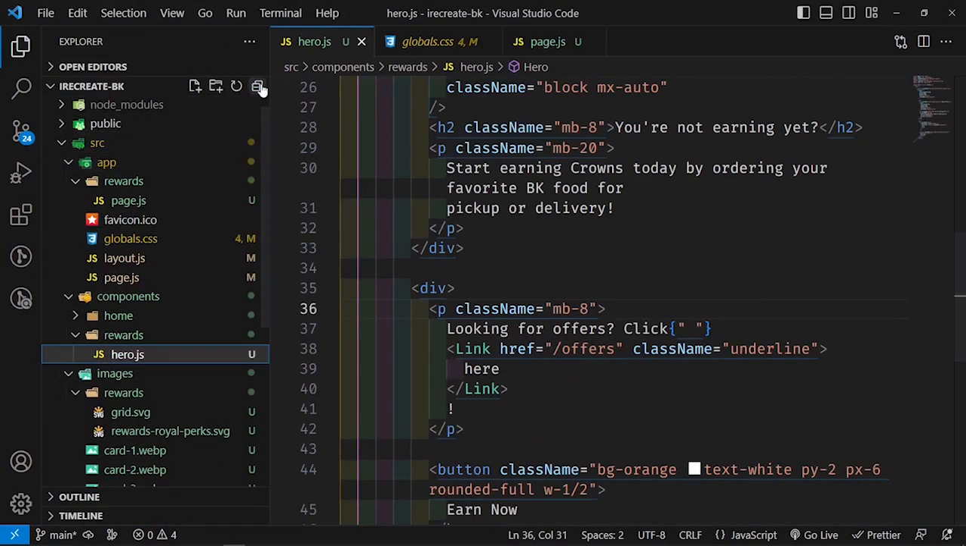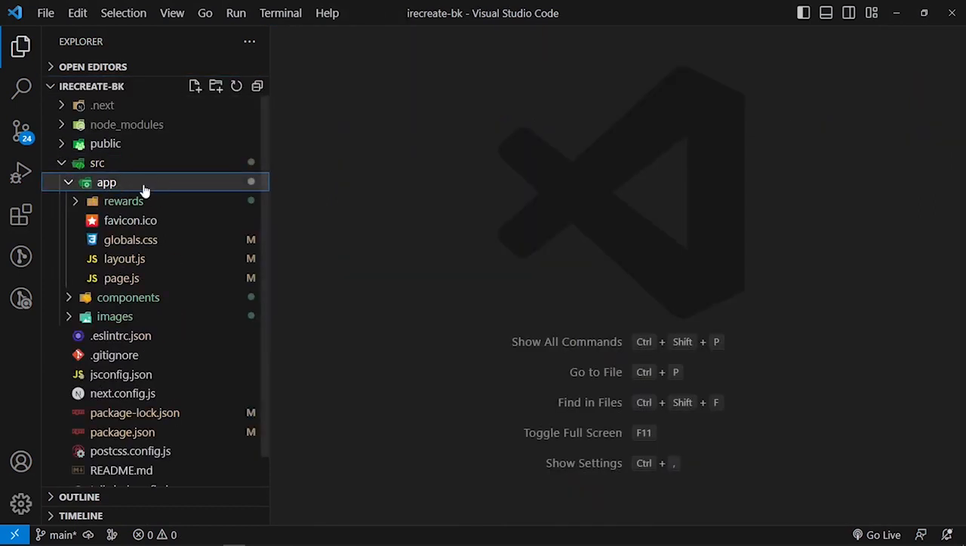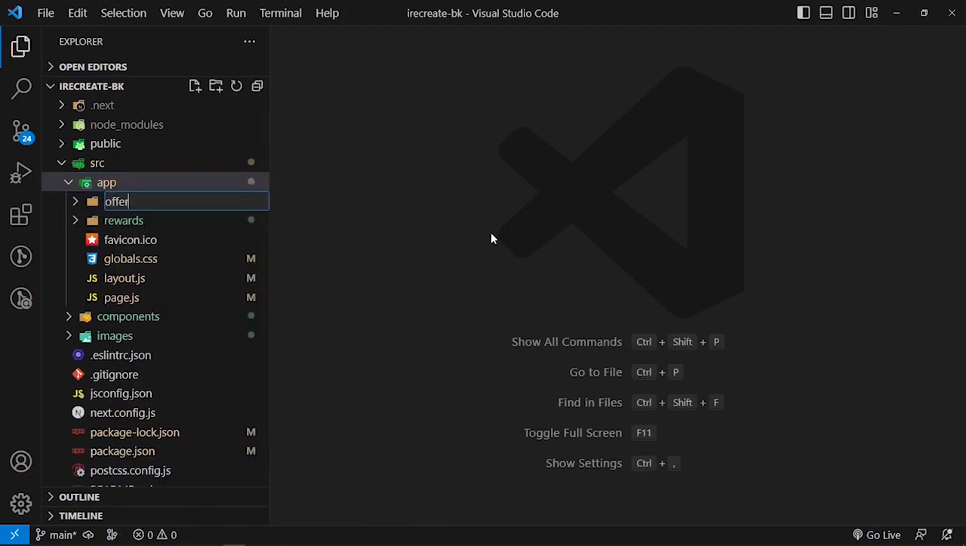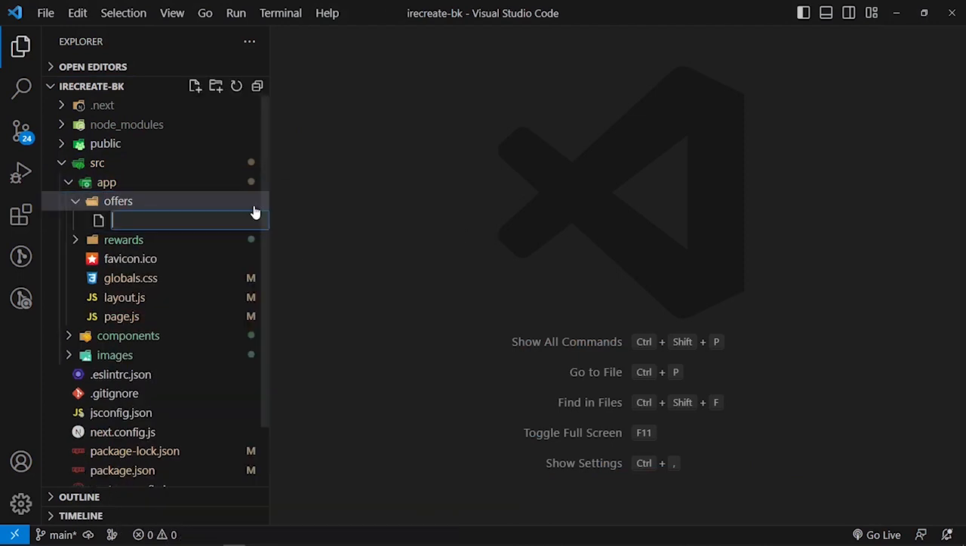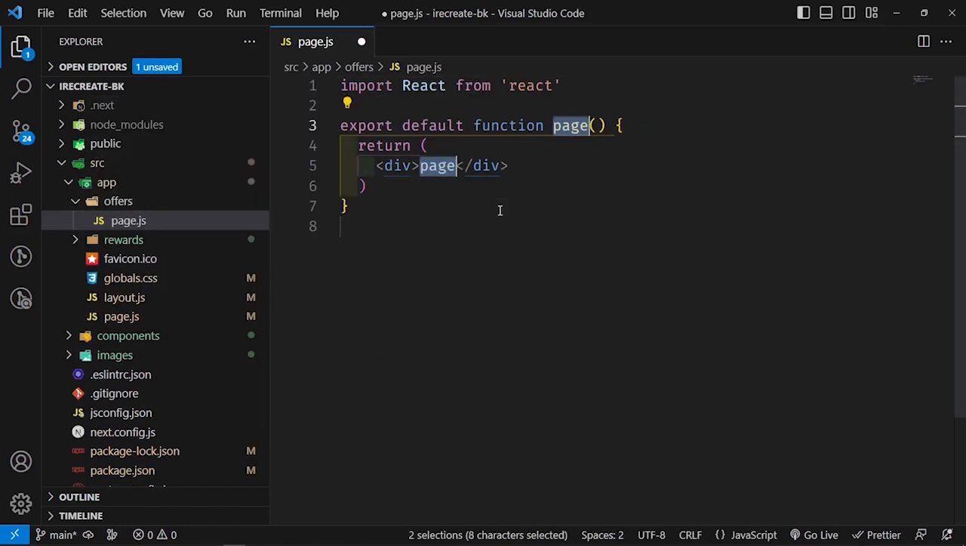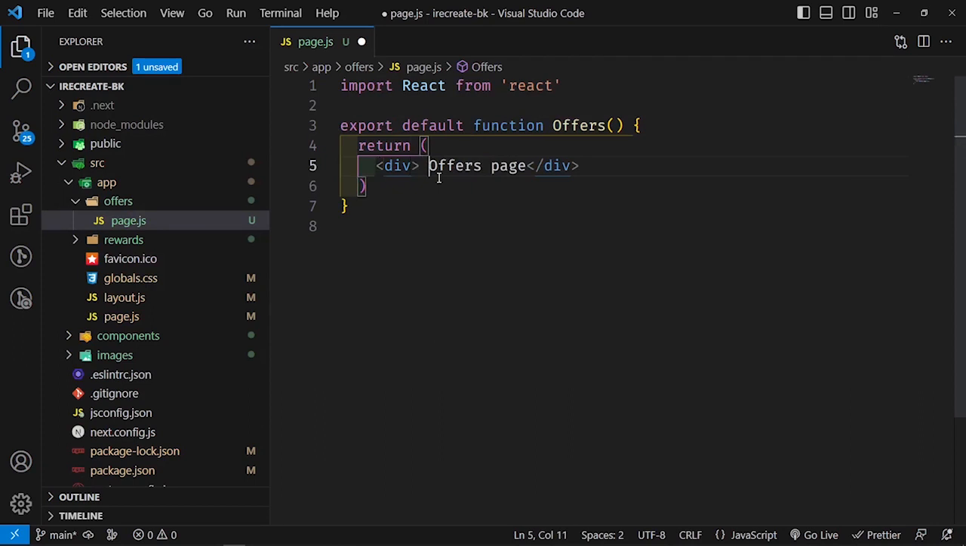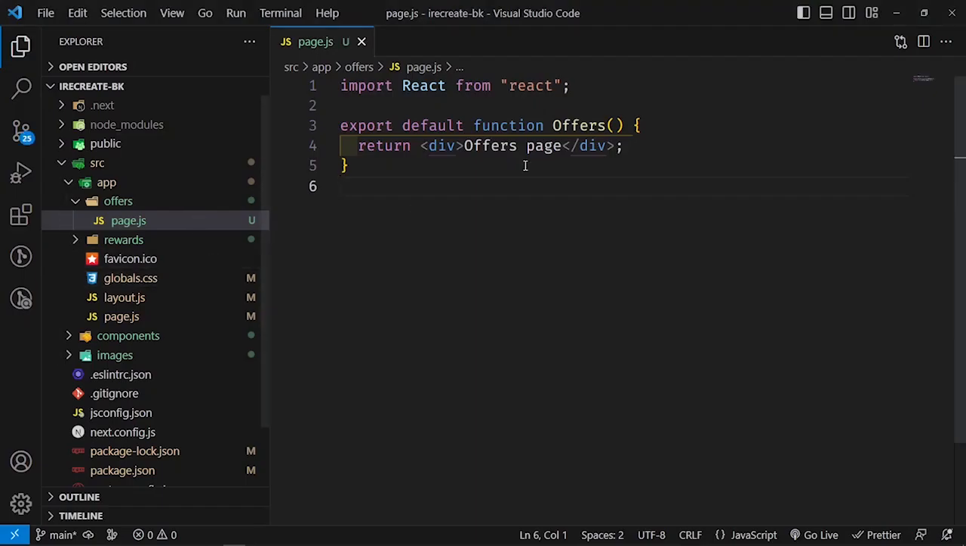And so just like we did for the rewards page, inside the source folder and then inside the app folder, we're going to create a new folder called offers. And then inside offers, we're going to create a new file called page.js. And then inside here, we're going to say rfc and then change this to offers and then change this to offers page. So offers page, save it. Once it saves, this should reload so that it actually shows the offers page. There we go. So we have offers page.